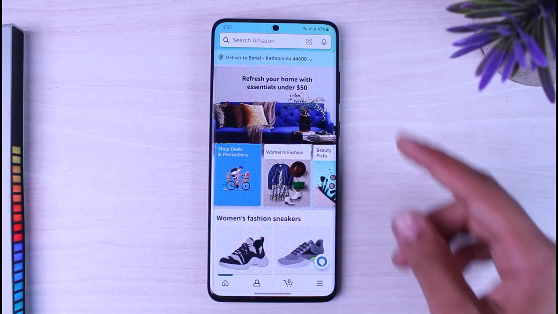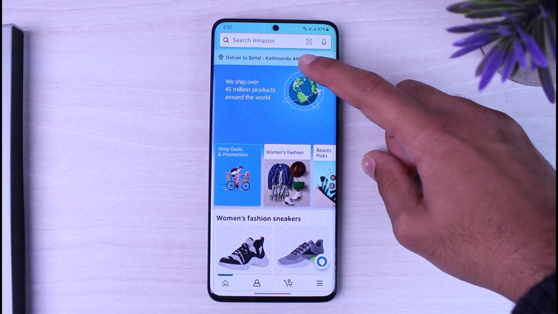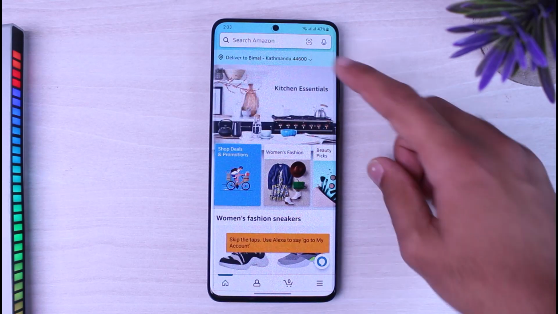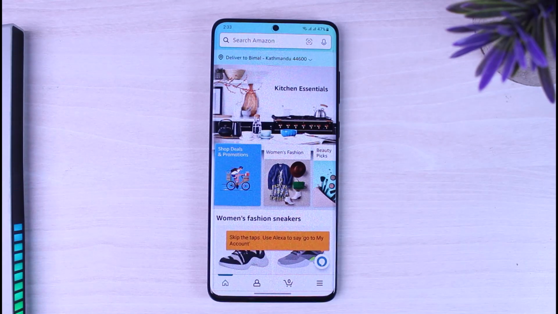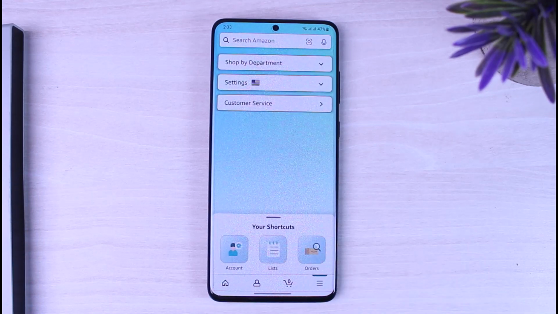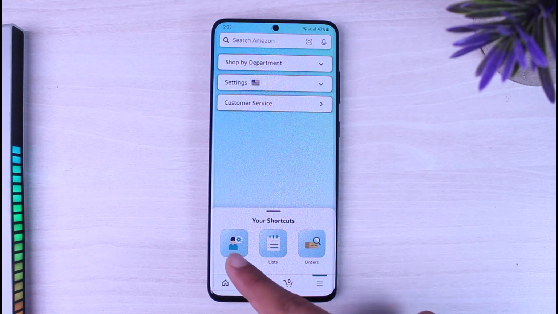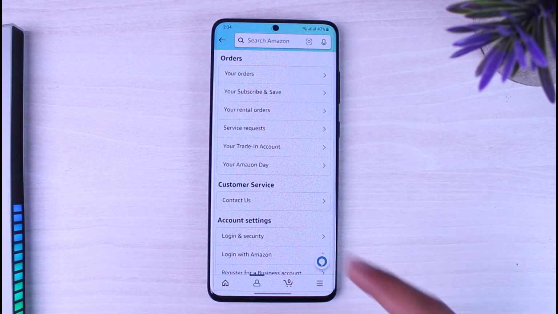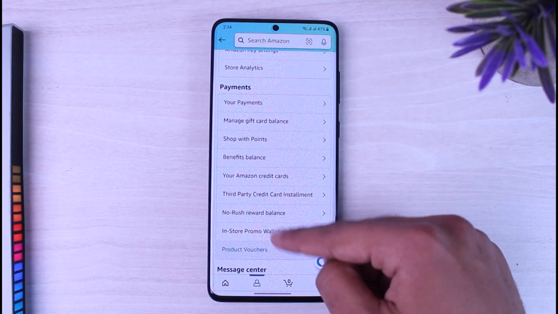Now once you've logged in, as you can see, this is your residential address right over here and not your billing address. So since we are here to change our billing address, what you'll have to do is simply tap on these three lines over here. After that, scroll down until you see the option account. Simply tap on it. Now you'll have to scroll down until you see the option your payments.